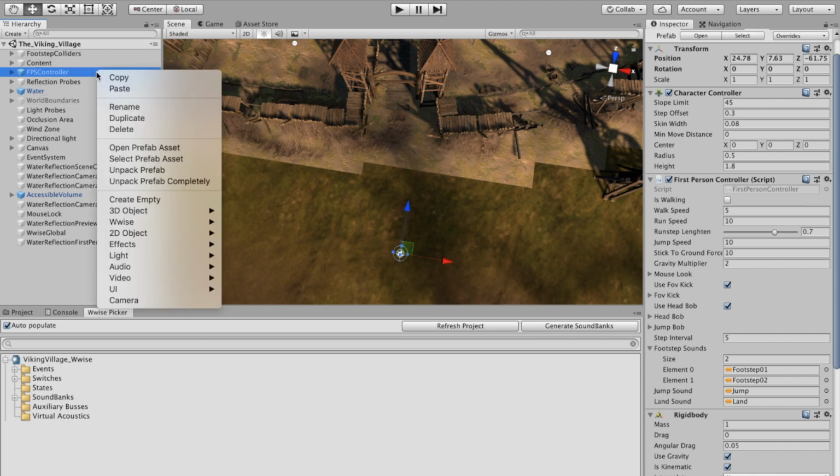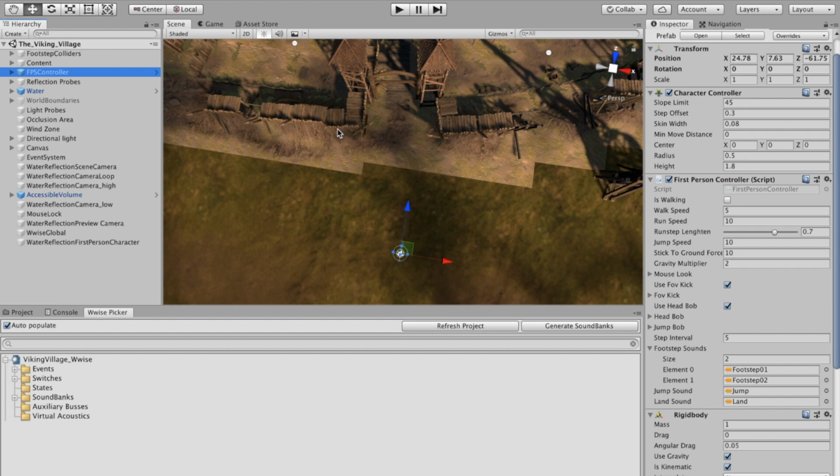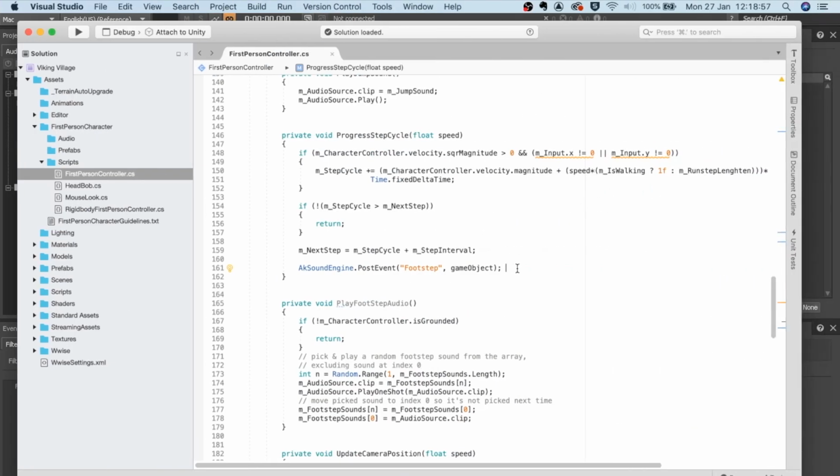Okay, so first I integrated the Wwise project with the Unity project so that they would communicate with each other. I then went into the FPS controller object and edited the script of the first person controller script in the inspector. Within that, I changed one line of code, and this basically means that the first person controller will reference the Audio Kinetic sound engine instead of the Unity sound engine. So I saved that and then went into Wwise to start importing my footstep sounds.